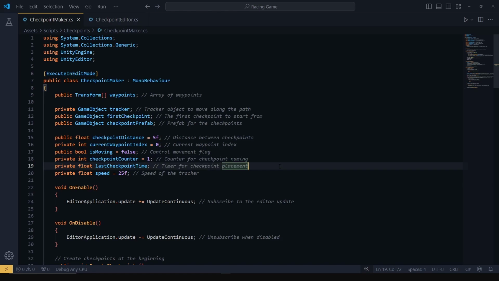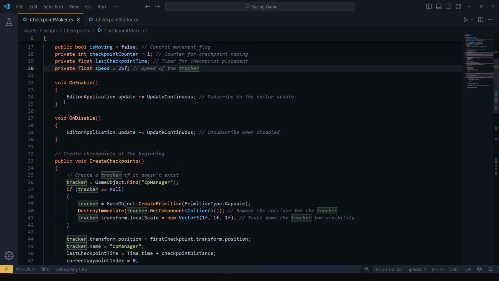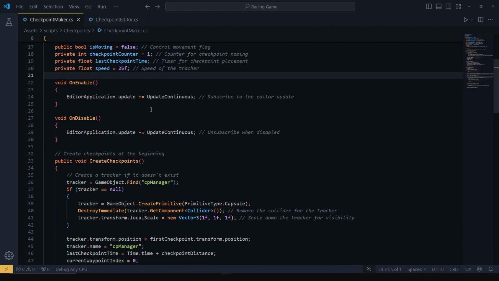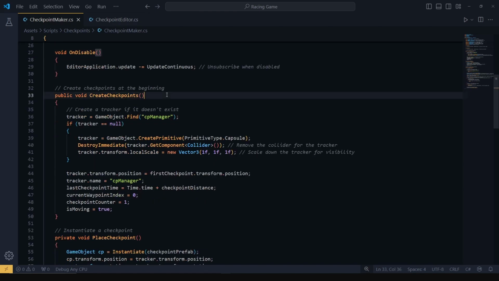Next, let's talk about the important methods, OnEnable and OnDisable. These two are pretty simple. They connect and disconnect the script from Unity Editor. Those methods will handle either to move the tracker or not, because we will be updating in edit mode and not in play mode.